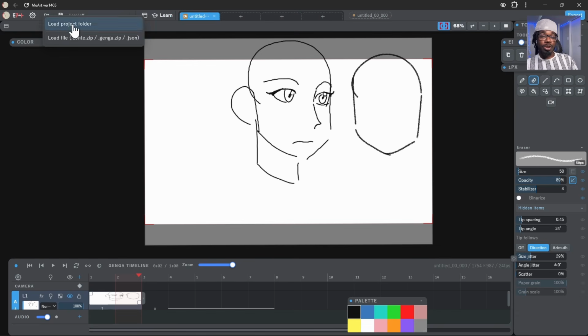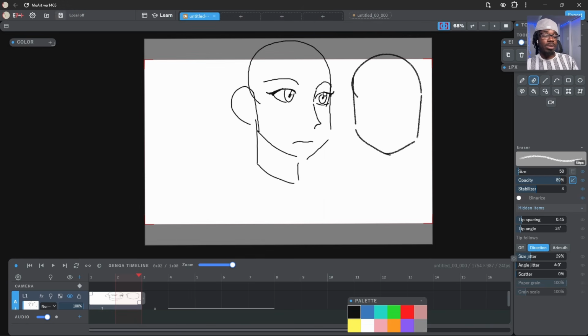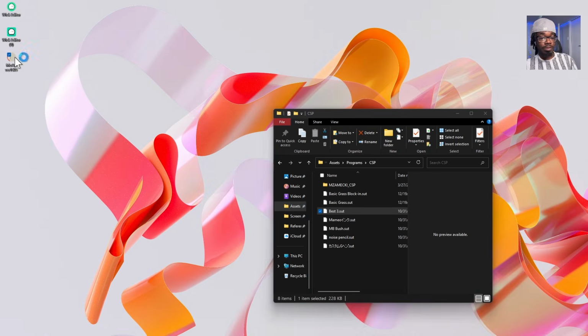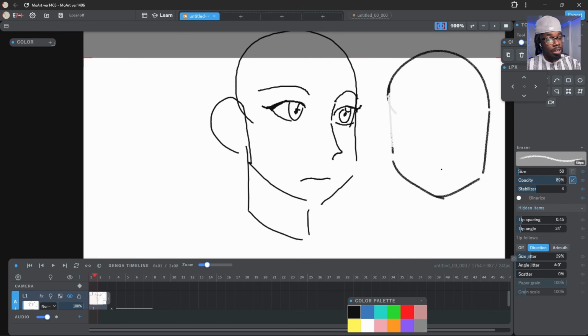So you can save your project by clicking on save here, and you can basically just use it locally. But it seems like everything also auto saves in the web. I'm not sure if there's size limits on this. So I'm going to close this and I'm going to reopen the application. And as you can see, everything is saved. Now I'm going to go back to drawing.